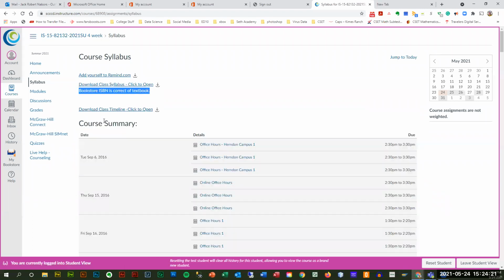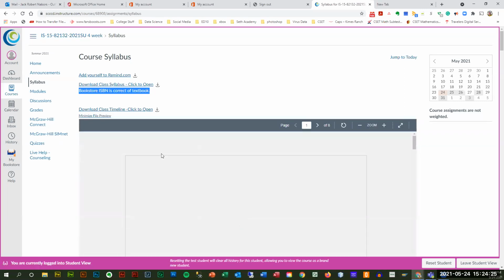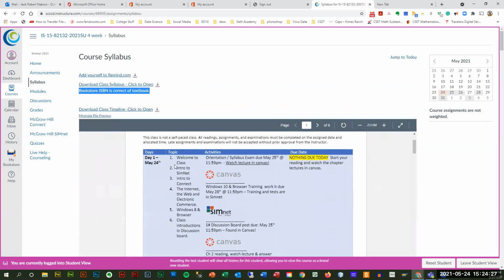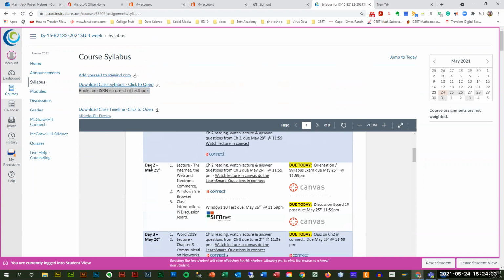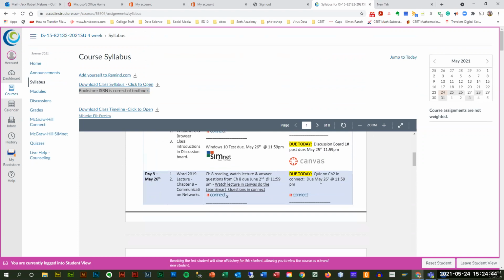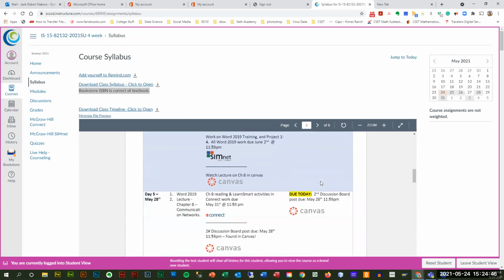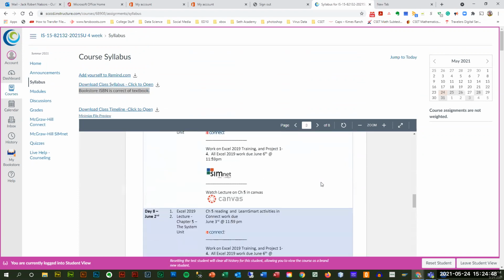if you look right here under the timeline, everything is laid out. Day one, hey, congratulations, nothing's due tonight. Tomorrow, day two, you have a discussion board, which we're going to cover, and an orientation syllabus exam, which we will cover. Day three, quiz two, and everything's laid out for us.